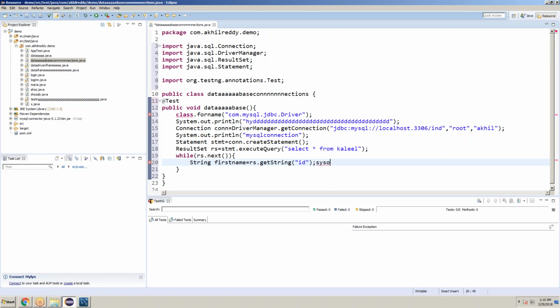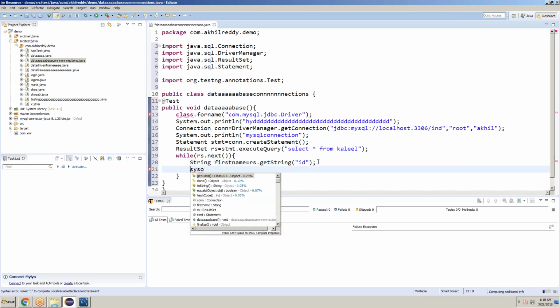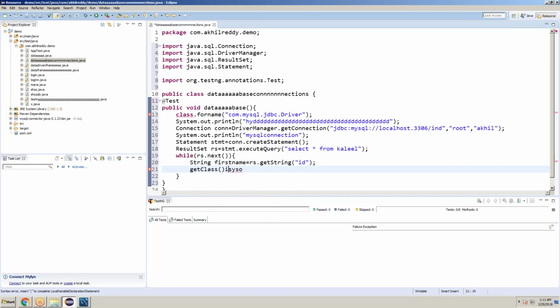SYSO control space, ID. So if you want email, we can get it. SYSO control space, ID. Right. We can get the ID, only ID numbers.